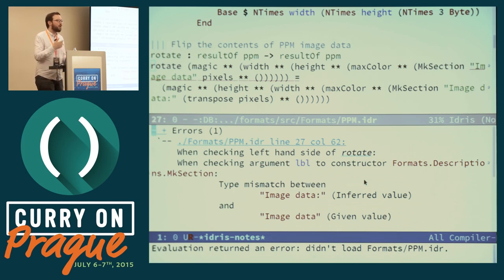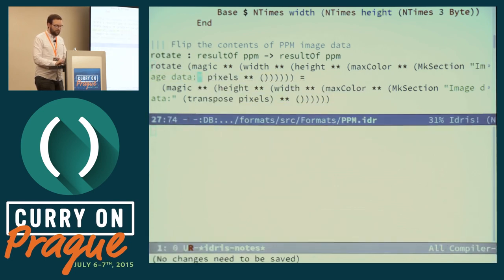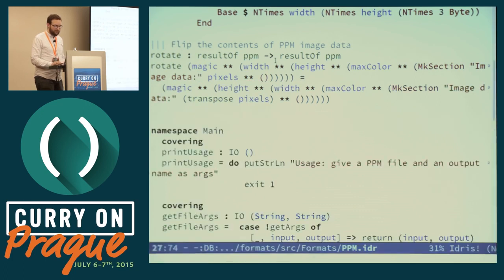So I can sort of ensure some code readability by defining these part names. So I'll put that back. And it type checks again.